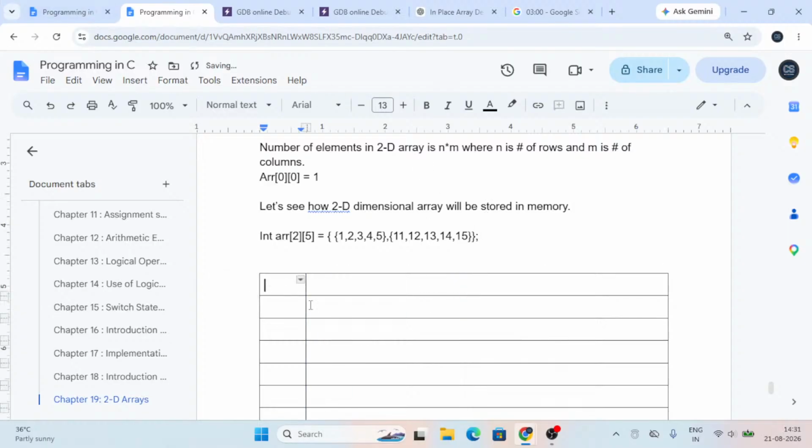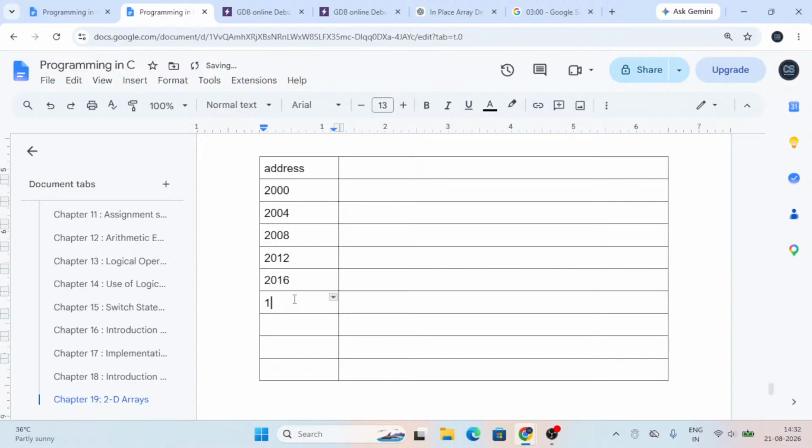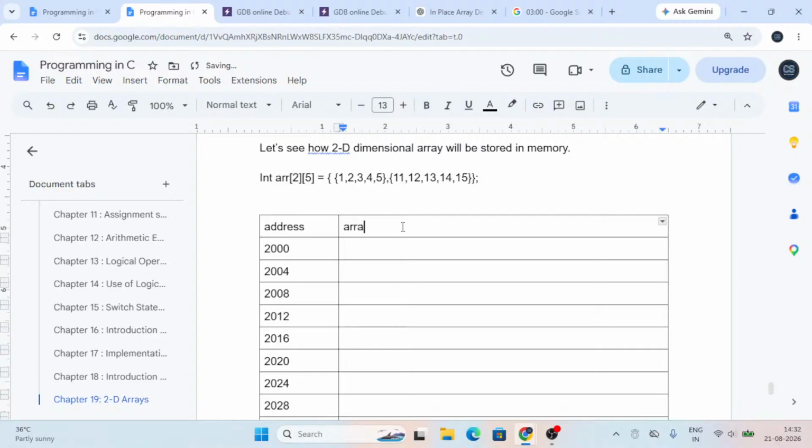Let's say the address starts from 2000. Let the int be 4 bytes. So this is 2000, this is 2004, 2008, 2012, 2016, 2020, 2024, 2028, 2032. So these are the array elements.